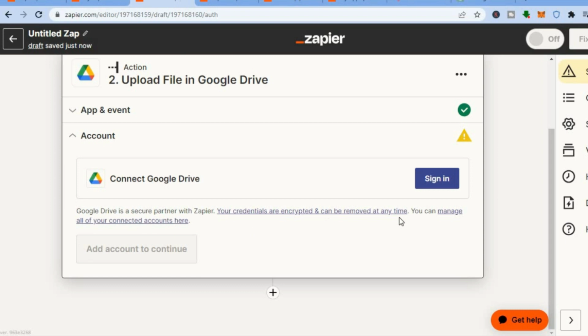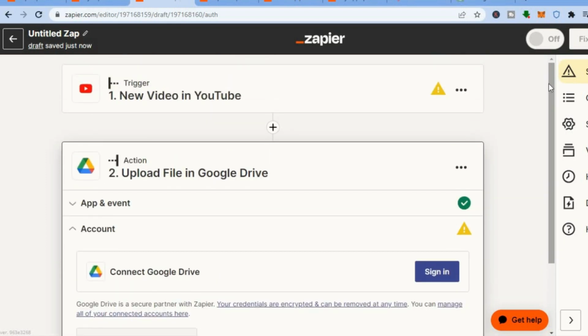After you have tapped on continue, again, you would need to sign in. And once you're finished, all you need to do now is go over to the top right hand corner. And from there, you'll tap on fix to publish.